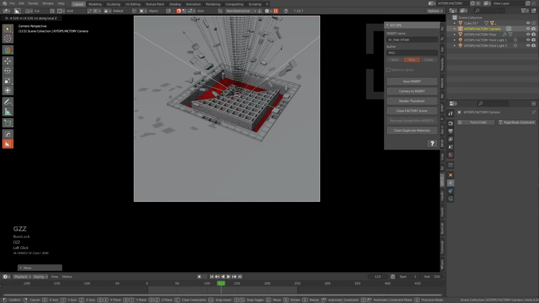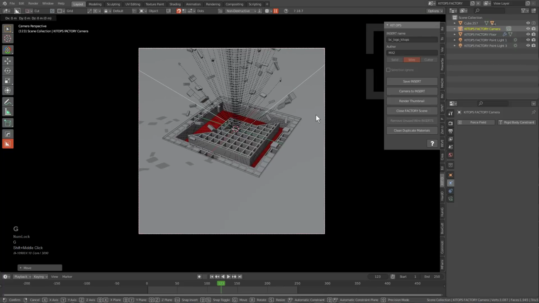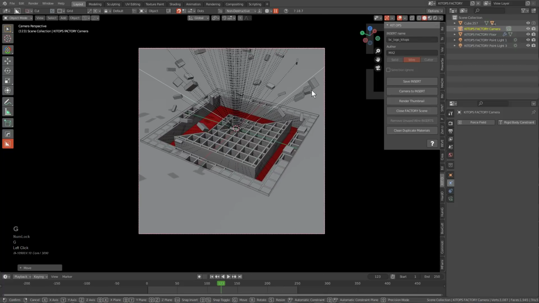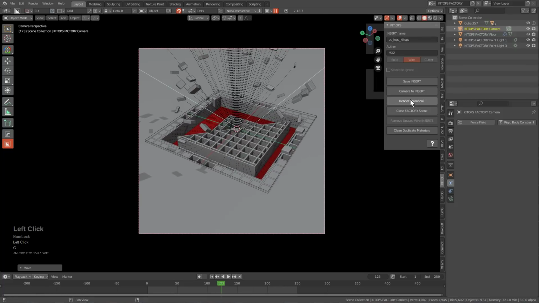It's probably because I clicked camera to insert. Sorry about that. No problem, we'll just reposition our camera. We'll choose render thumbnail, and after a brief hold, and I mean a very brief hold because I have a 3090, we've now rendered our thumbnail.